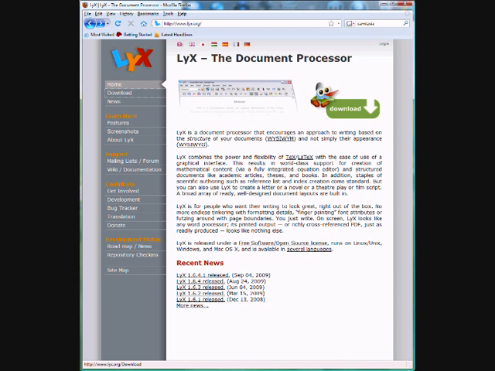In this video, what we're going to do is overview the installation of the LIX document processor. So the first thing to do is to actually go and get the installer program for LIX, and we do that by going to the website www.lix.org, and from the introduction page we can navigate to the download page.